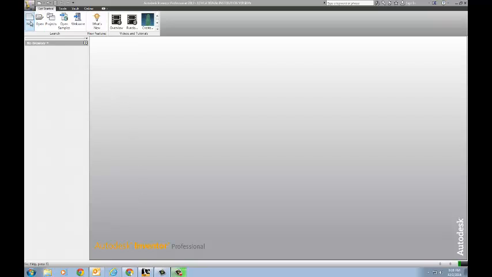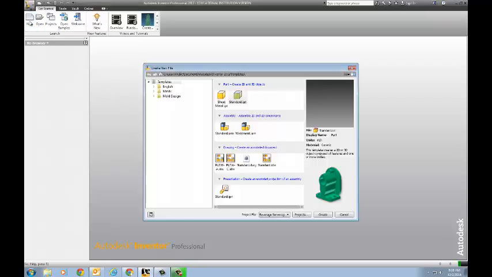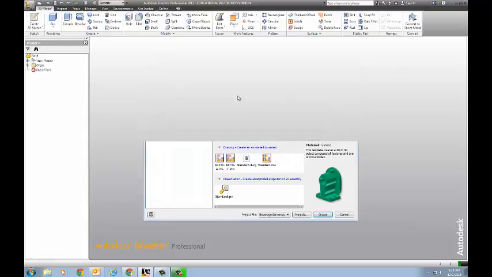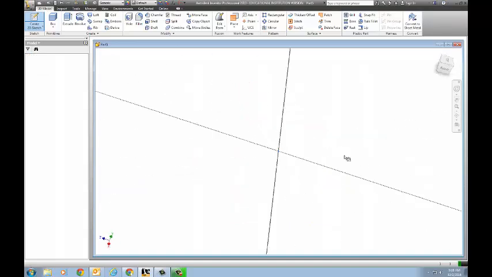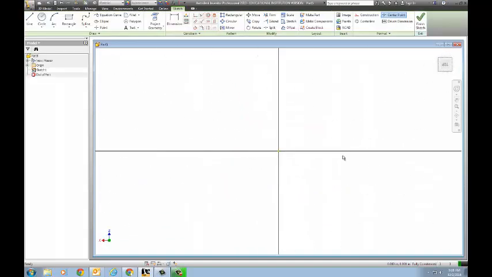Okay, so let's create the spacer for the beverage server. So create a new standard IPT. And we're going to create a 2D sketch on the XZ plane, or that horizontal plane. Okay, so take your circle tool and using that center point axis, go ahead and draw a circle, and the dimension of that circle needs to be 1/2 of an inch.